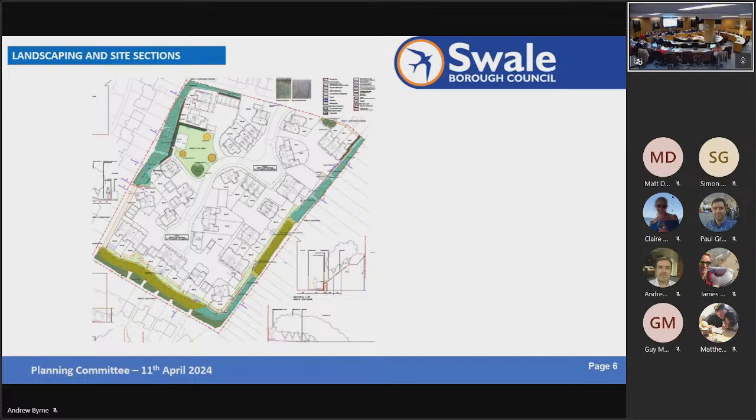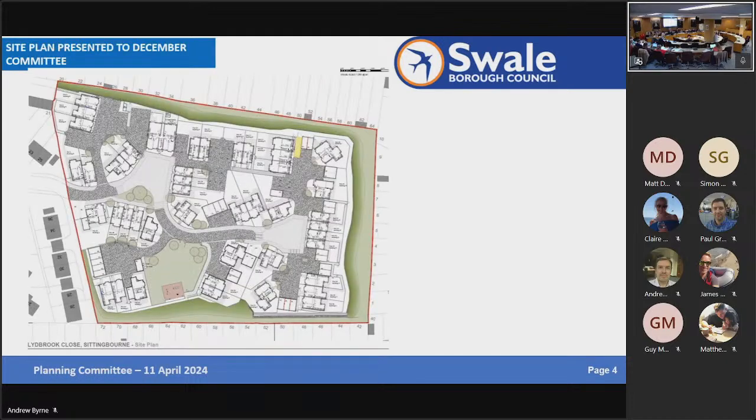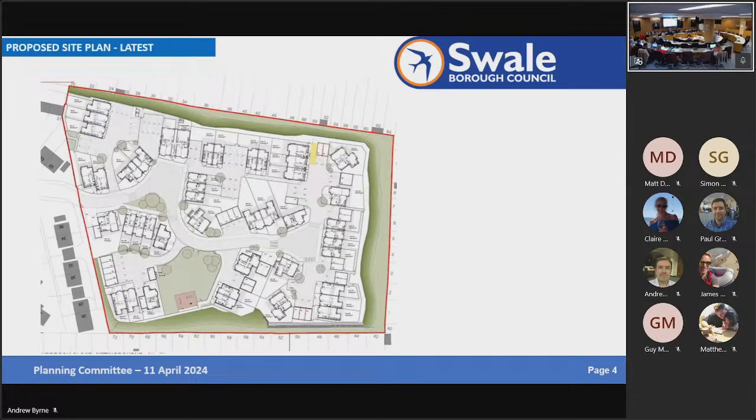There was a concern raised about the fence line near the site access here, obscuring vehicles that were using the access way that serves the existing properties at Lidbrook Close. The application now proposes to reduce that fence line down to 900 mils so that it provides visibility for vehicles coming in and out of that access.